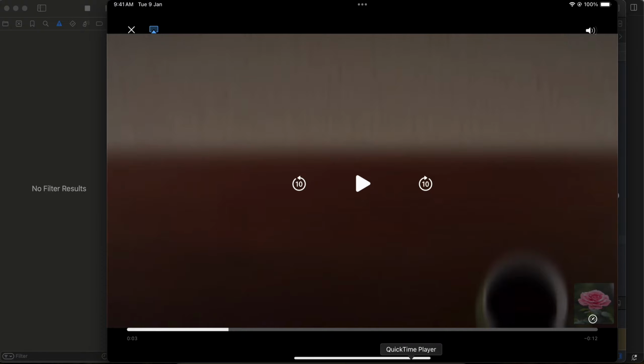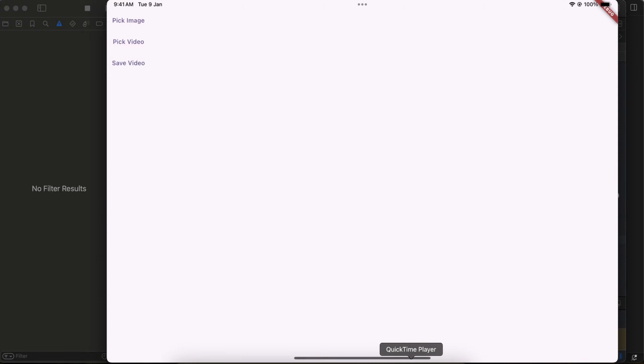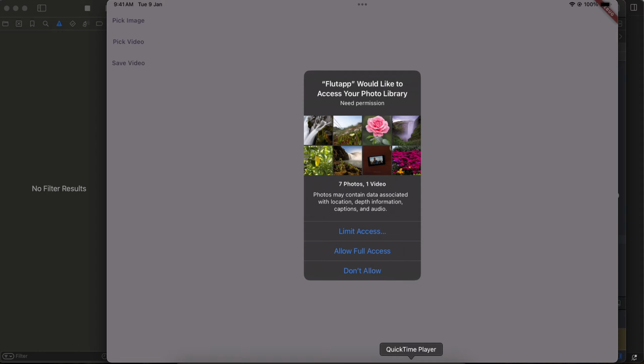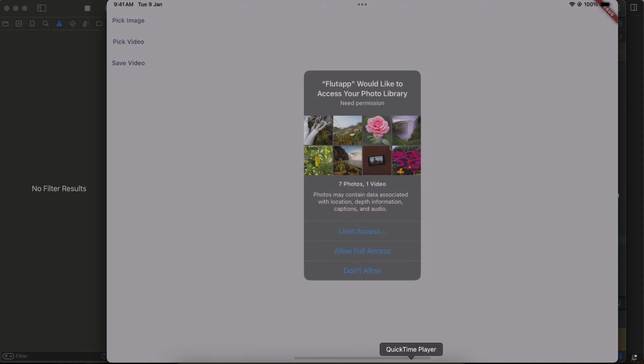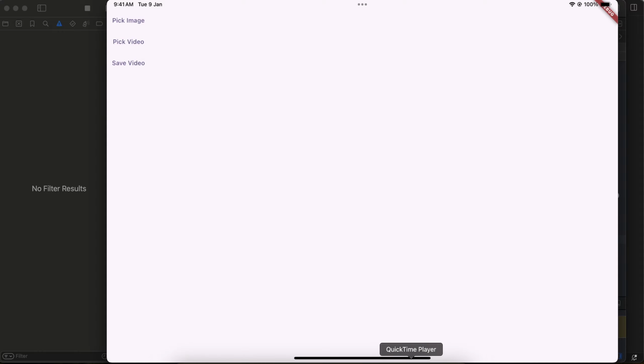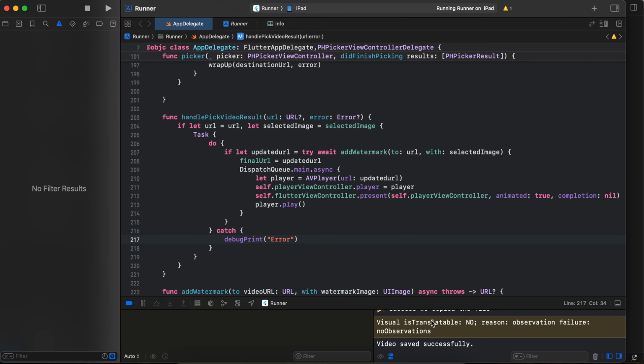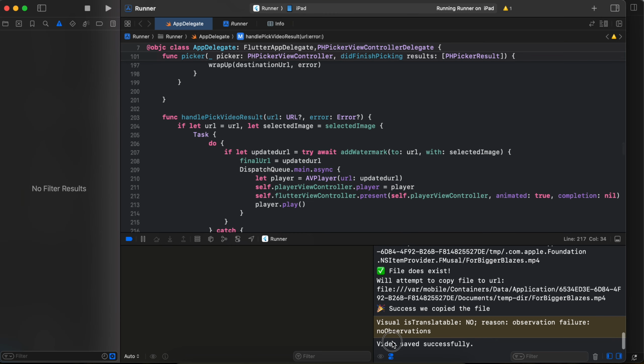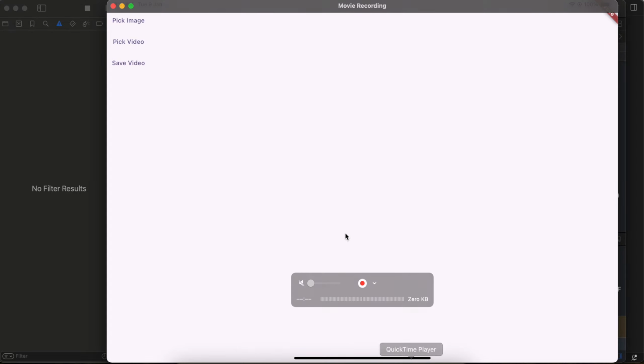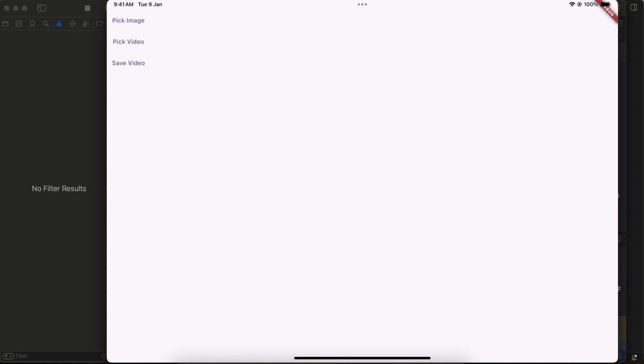I'll just dismiss the video and I will save it to our Photos app. It requires access to our Photos app, so I'll just click on allow full access, and if you see over here inside Xcode, I'm giving the callback that video saved successfully. I'm running the app via Xcode. You don't have to, you can run it via the Flutter run command as well.